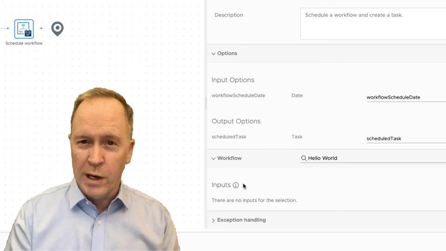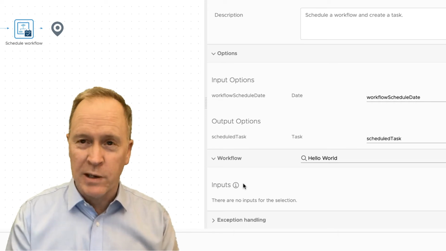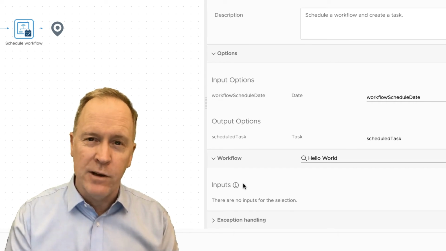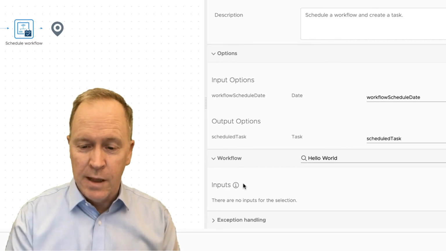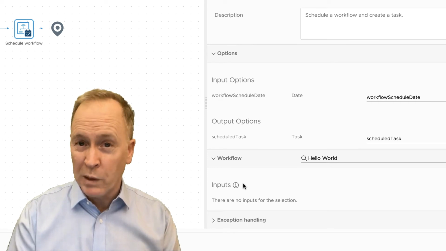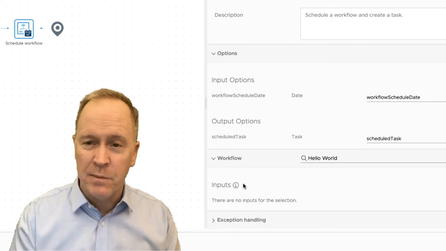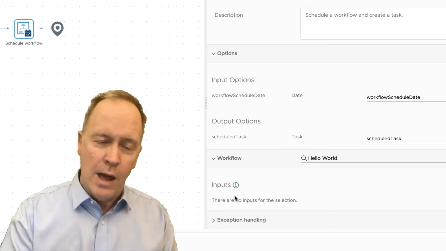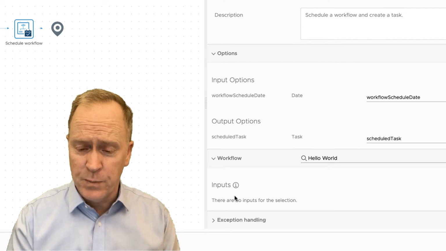Now, if there were inputs to the Hello World workflow or whatever workflow I'm scheduling, I would have to specify the values of those inputs right here, right now, because when this Hello World workflow runs in the future, I'm not going to be around to supply the inputs. So I've got to supply them now. So Hello World has no inputs, and for our purposes here, there's nothing left to do.